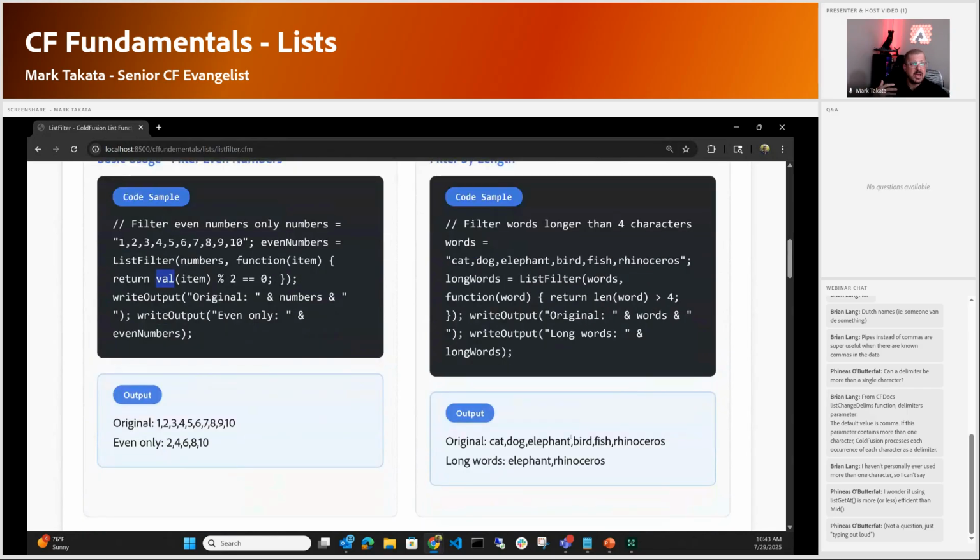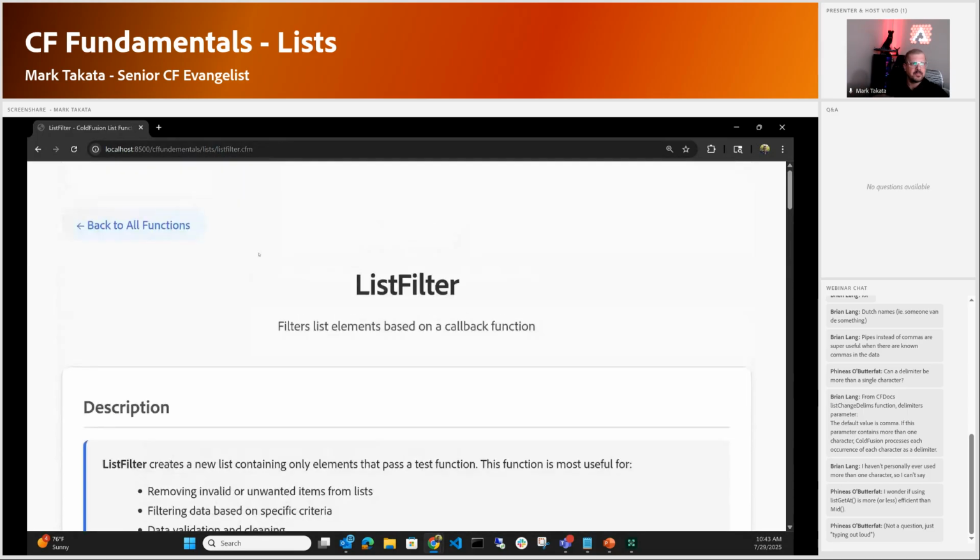Any words here that are longer than a particular length. So we're going to return anything where the length of the string that's coming in as word, so that's each individual item that it's looping through, is longer than 4 characters. The only 2 in this list are elephant and rhinoceros. So there you go.